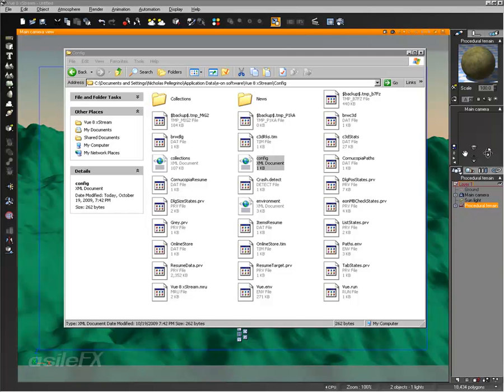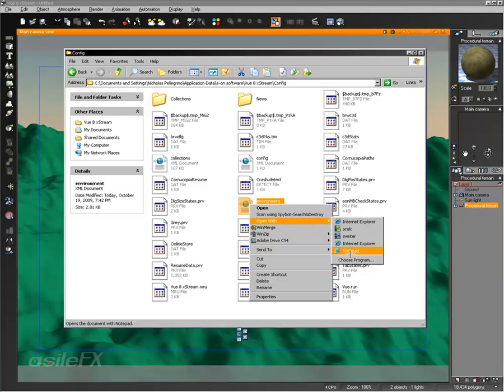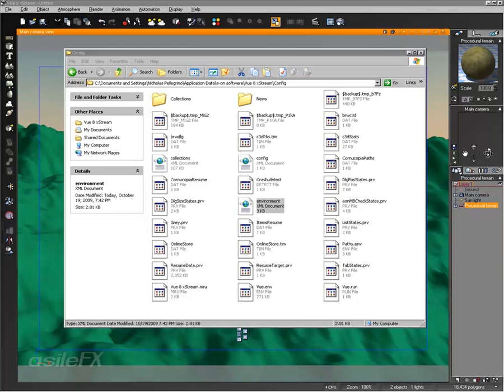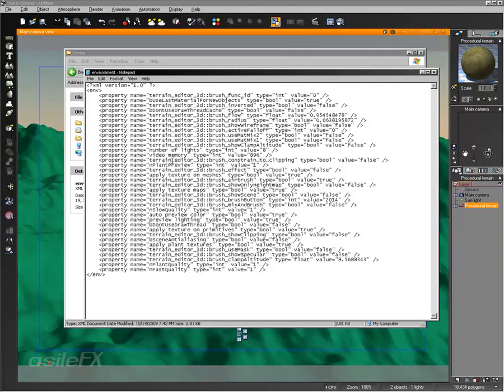or actually that would be technically the environment, sorry. Open the environment XML file, and what we're going to find is a property name, video memory, type, and the value.